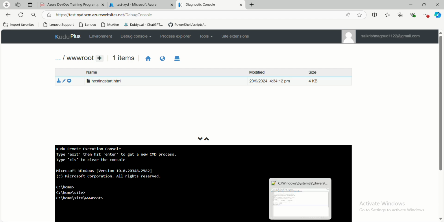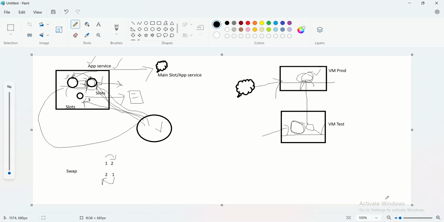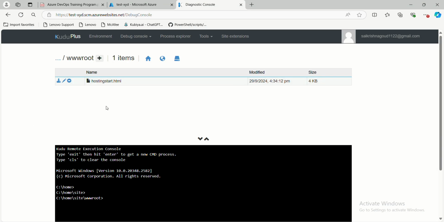That's it. Whereas for a VM, you need to create a VM, install an operating system, and install a web server. On top of that, you need to put your code. But here, there's nothing to worry about: not the operating system, not the server, not the upgrades, nothing.